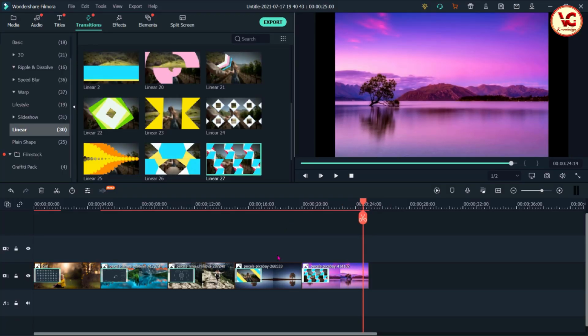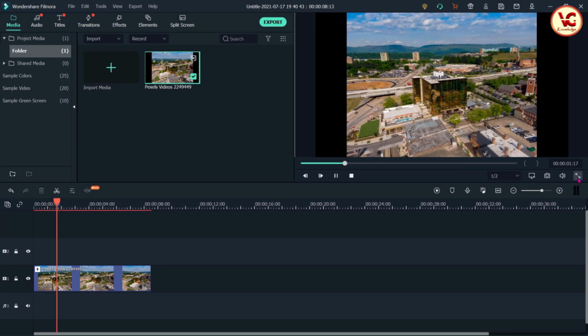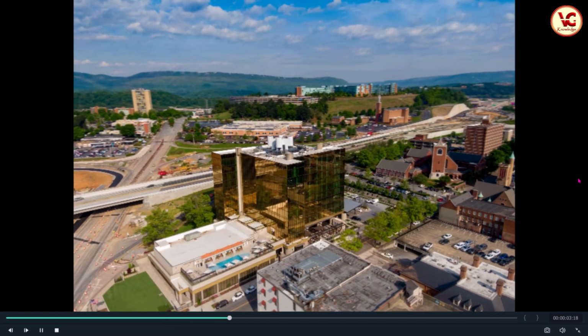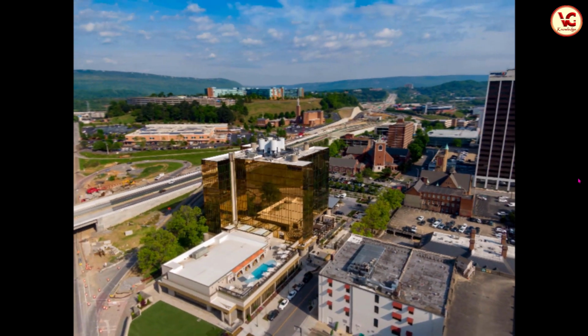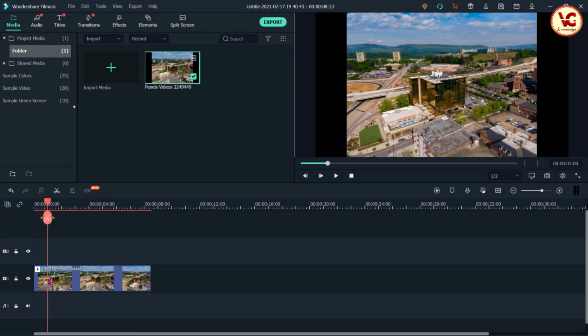Definitely it is looking much better than the previous one, without transition. How to use an element on a video or clip. I have added one clip on my timelines. Let's see. As of now there is no element on this video.